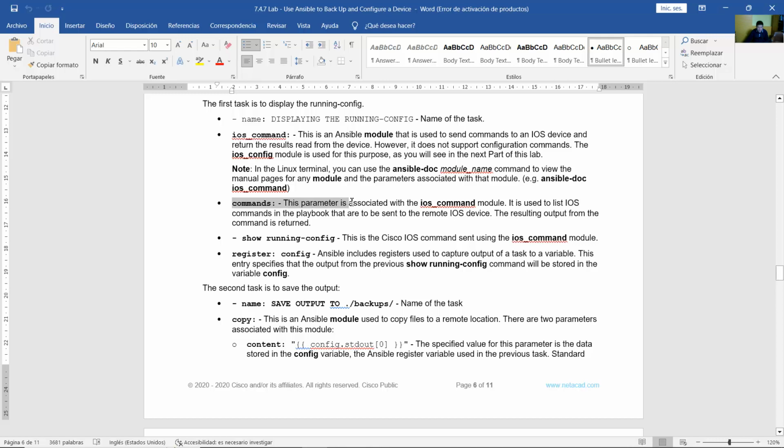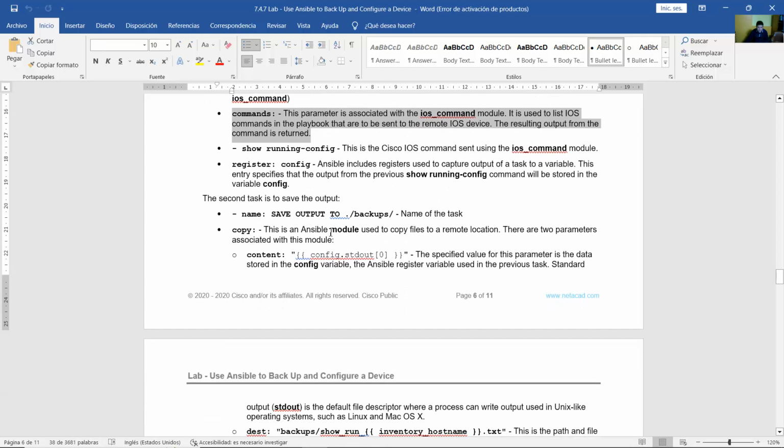Commands. This parameter is associated with the ios_command module. It is used to list iOS commands in the playbook that are to be sent to the remote iOS device. The resulting output from the command is returned. show running-config. This is the Cisco iOS command sent using the ios_command module. Register: config.